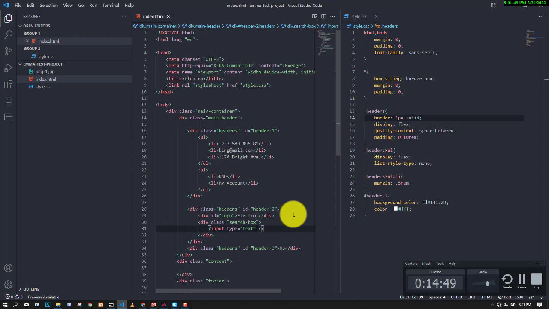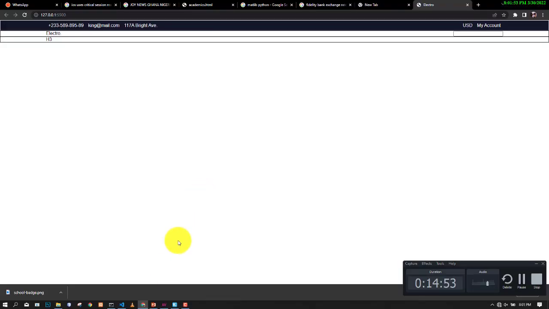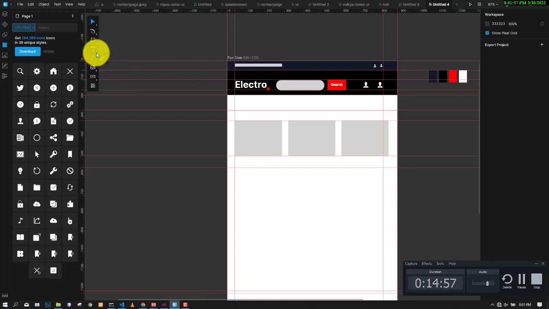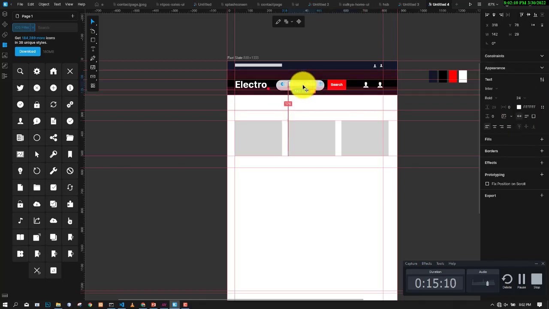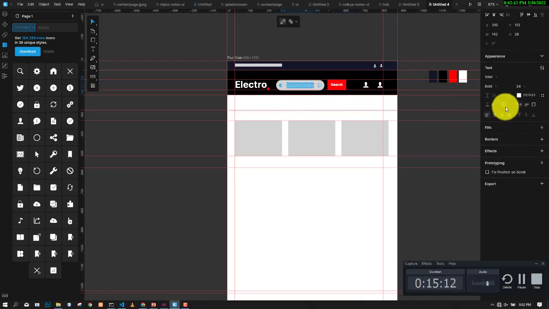Good. And then you see there's something here inside. Inside your input we can have something like search here inside of this input. You can have something like this here, right?